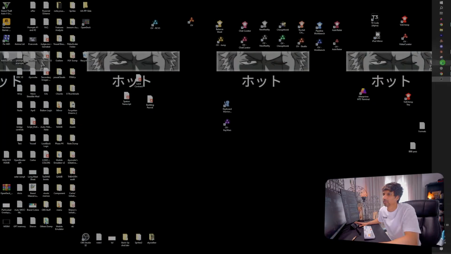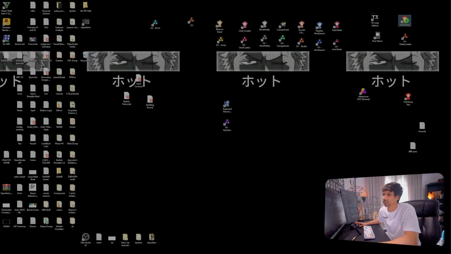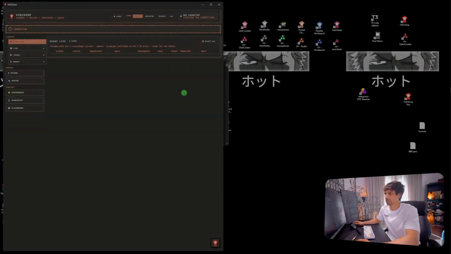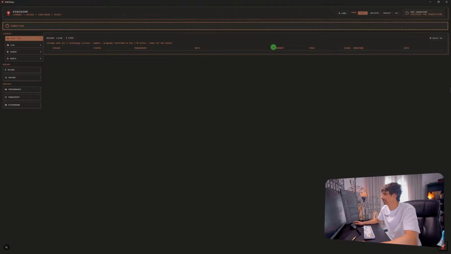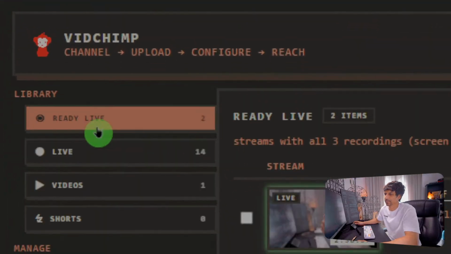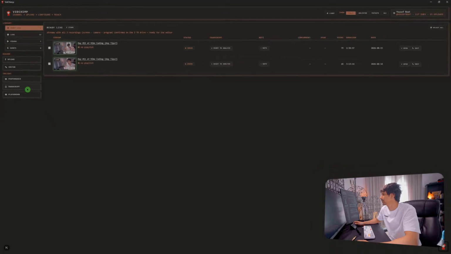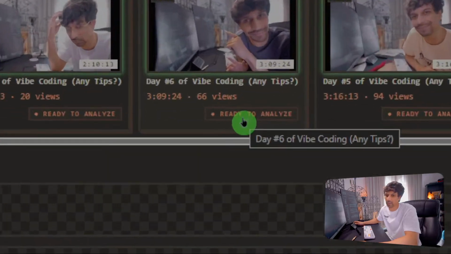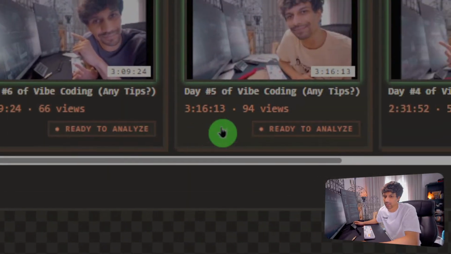Let me go back to it. What I'm going to show you is the transcripts feature. Here it's connecting. Okay, it's connected. And now if I go to transcripts, it should actually just analyze. Okay, there we go. For some reason it stopped working and then it started working again.